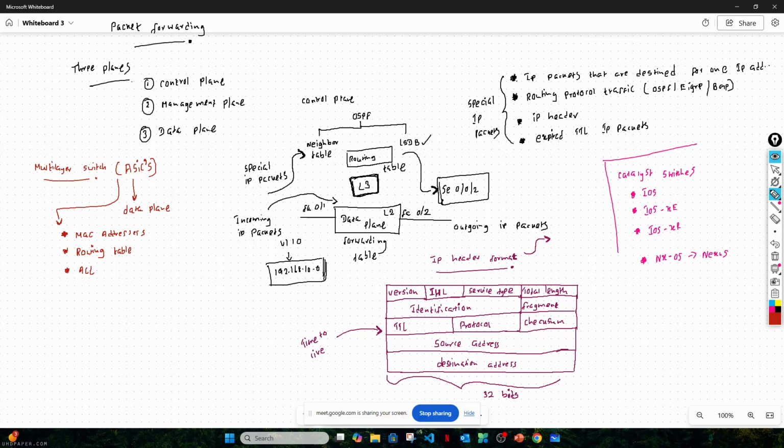The tables are stored in content addressable memory, that means the CAM table. There are two parts you need to know: the CAM table and the TCAM table. In the exam they also ask about the difference between CAM and TCAM. So one by one I will explain what the CAM table is and what the TCAM table is.